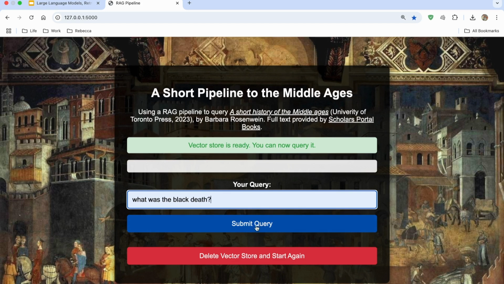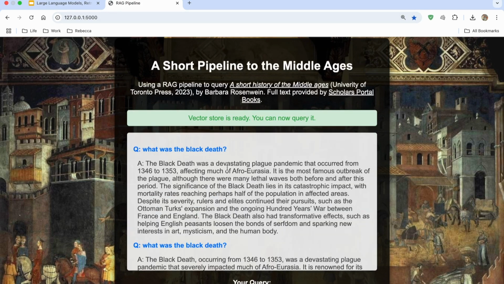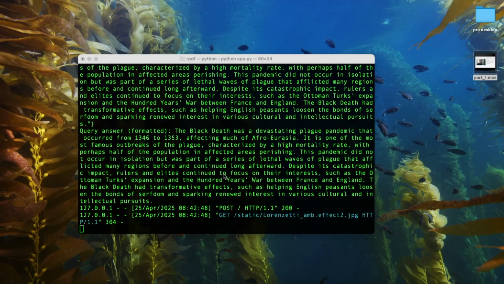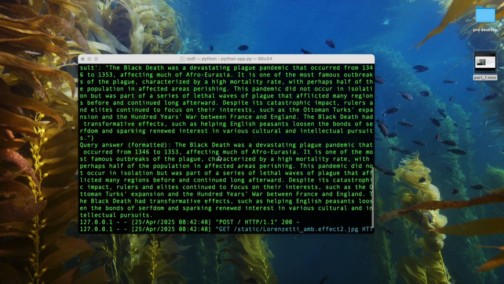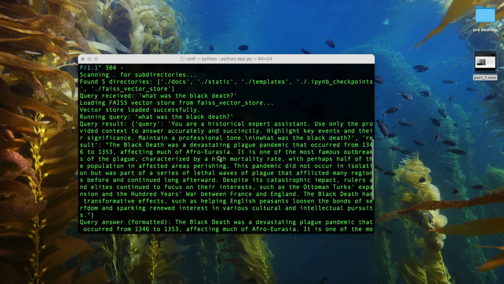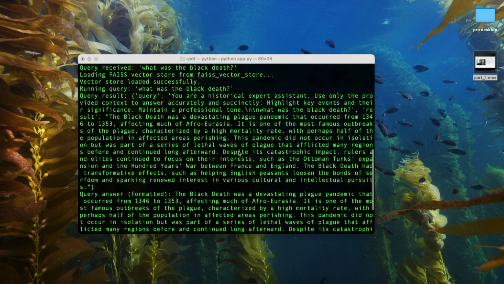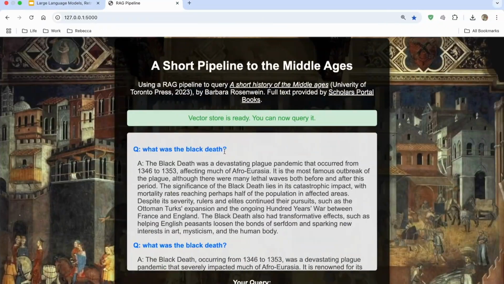So what was the Black Death? Here we go. I'm going to submit the query here. And you can see up here, it's working away. And here's the answer. So what was the Black Death? And what we can actually see here is the answer, and this is all inferred from our source documents. If we go to the command line, we can actually see the formatted answer, but also the chunks from the vector store that data was taken from. So it enables us to link back to the original source documents.